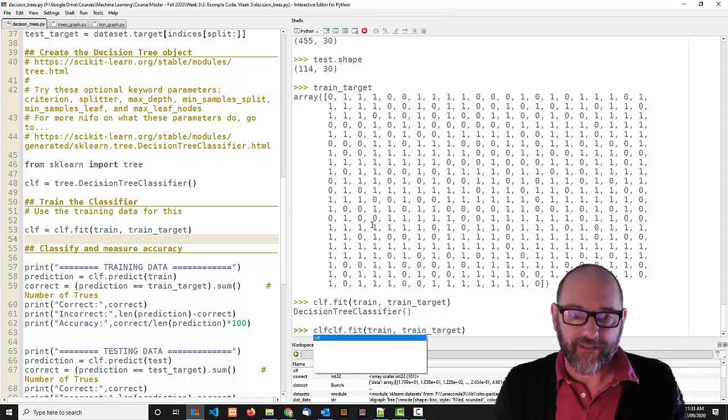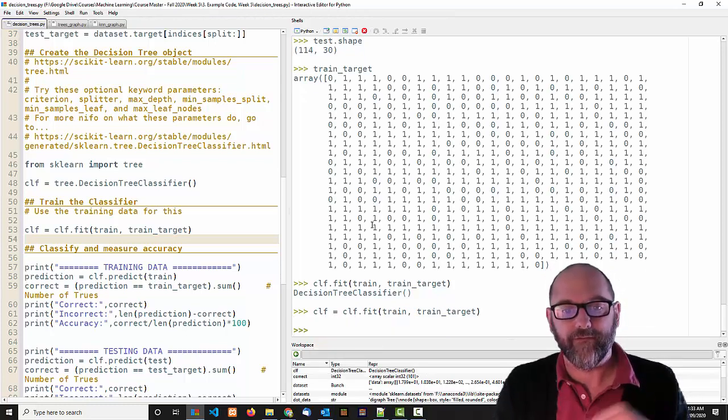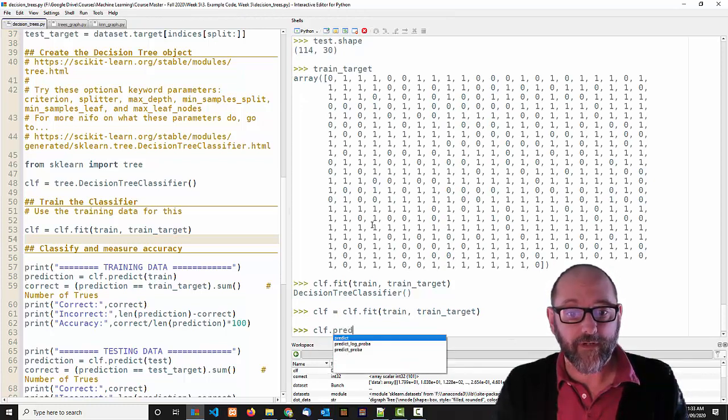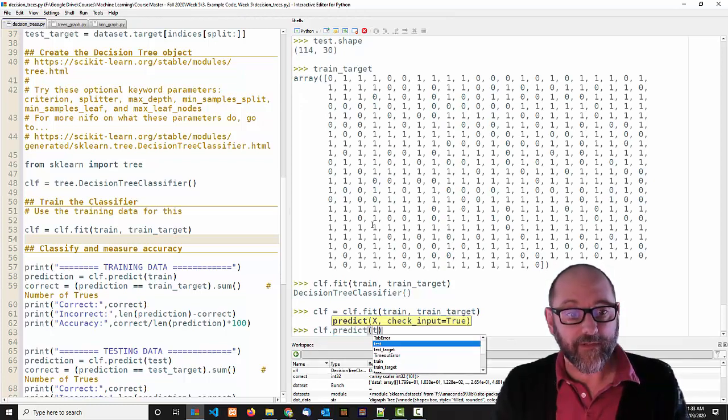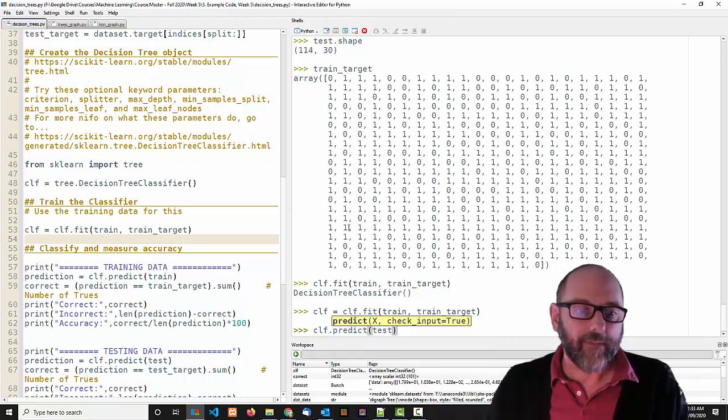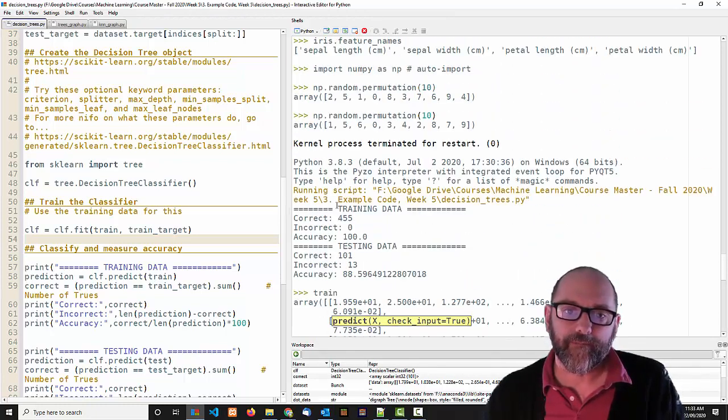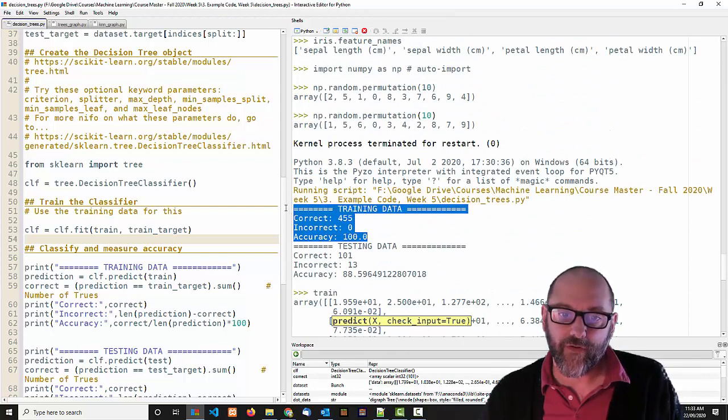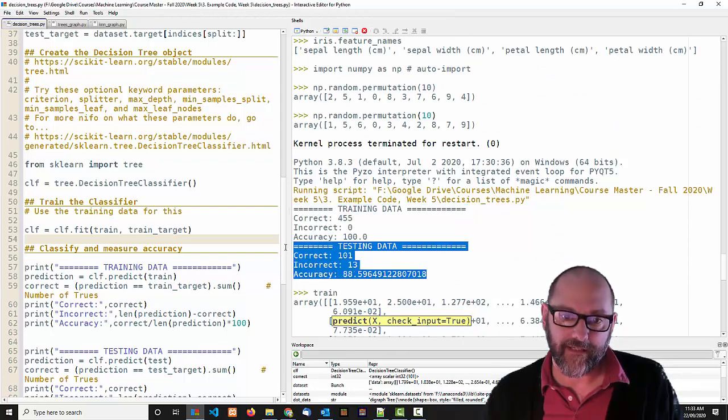Actually it returns a new classifier. So I'm doing clf equals clf.fit. So now clf is trained, and I can go clf.predict. I'm doing two things here. If you look at the output, I'm giving you the accuracy on the training data and then the accuracy on the testing data.